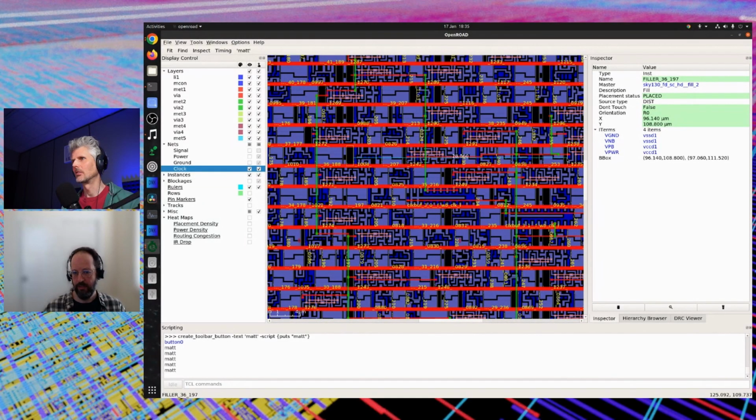Exactly. And those can be turned on and off in the display controls. They can be cleared. They can be selected in the inspector. They're just objects in the database or in the GUI version of the database. Yeah, I think that's kind of the main pieces of the GUI.